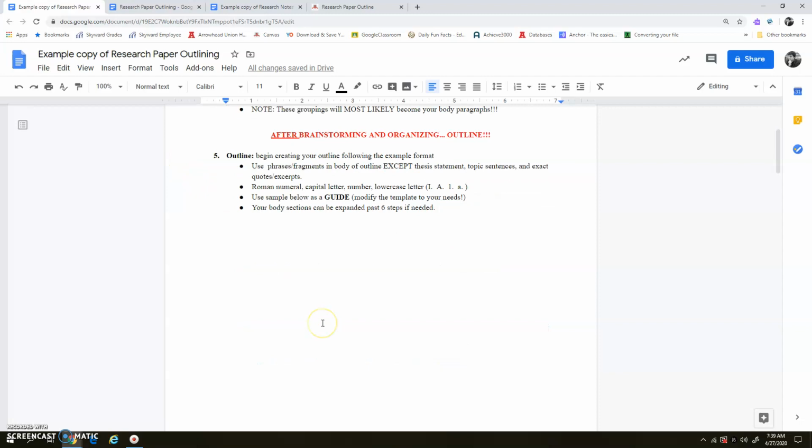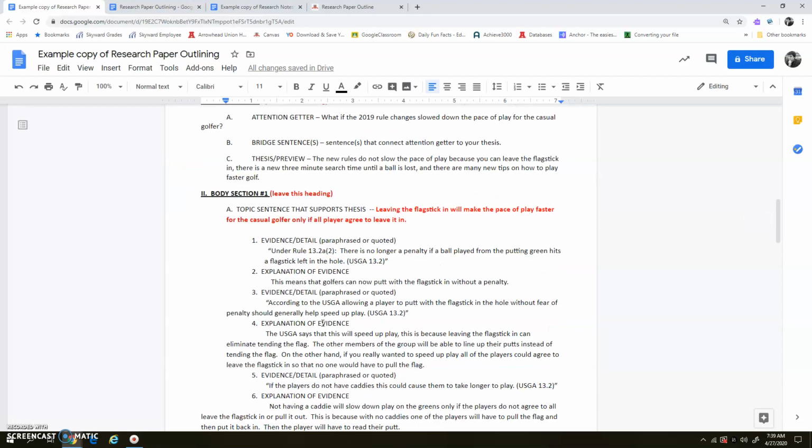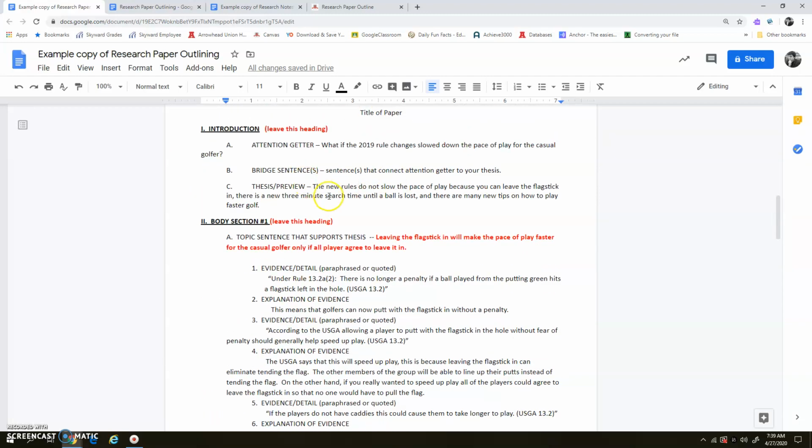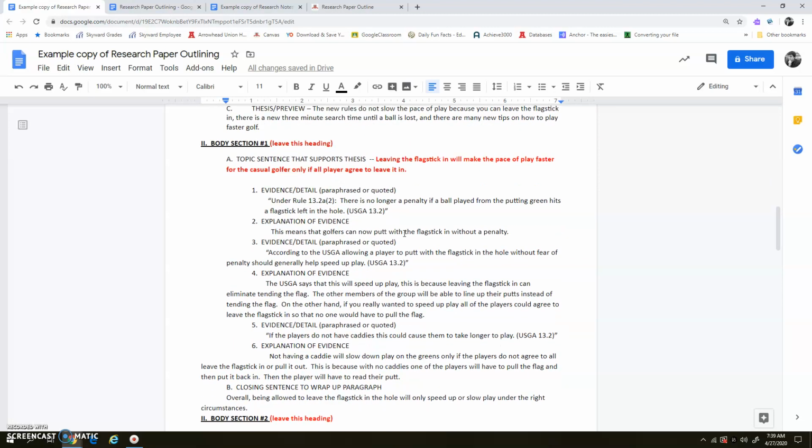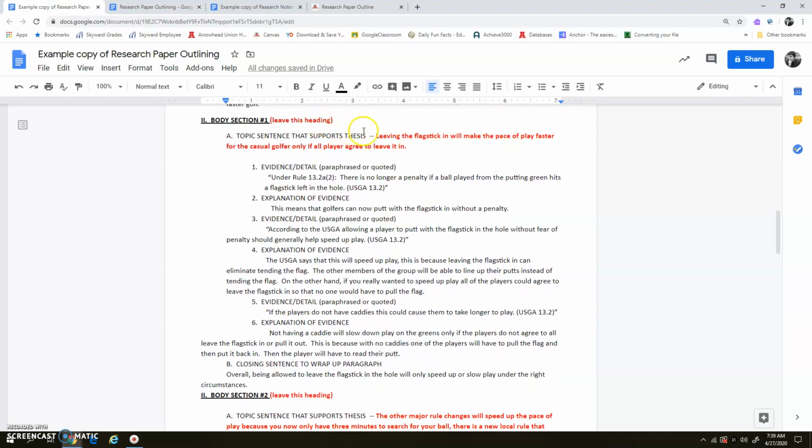Okay, now how can I turn this into my outline? Okay, so I determined that the rules do not slow down the pace of play, or I guess it would have been easier to say they do improve the pace of play. So that's going to be my claim. That's going to be what I'm going to be arguing throughout my paper. Okay, and the first body section is basically saying one way that the new rules make the pace of play faster for the casual golfer is that the golfer is now allowed to leave the flagstick in.